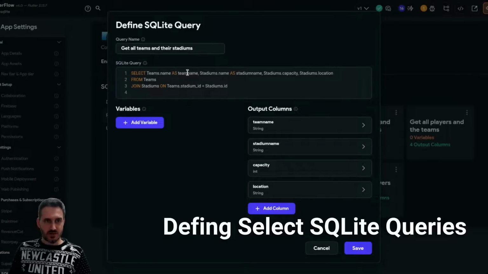I'm getting the team name, and why I'm saying the team name is because I have two names. I have the name of the stadium, and I have the name of the team. If I just leave it like that, this will be output as name, and it will not know which name I want to get. Do I want the name of the stadium or the name of the team?